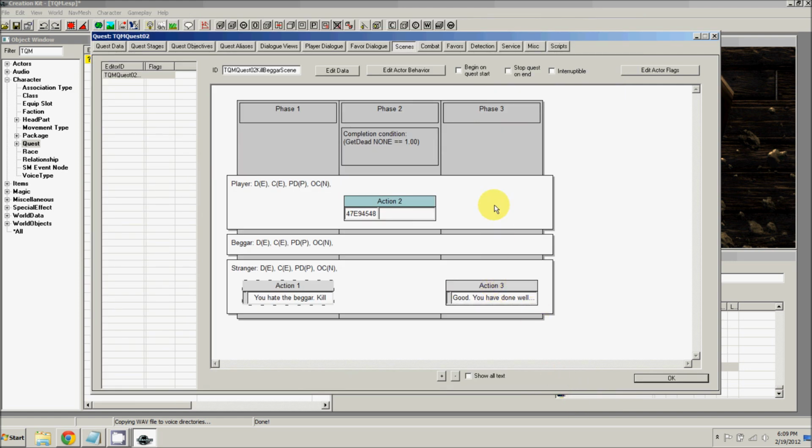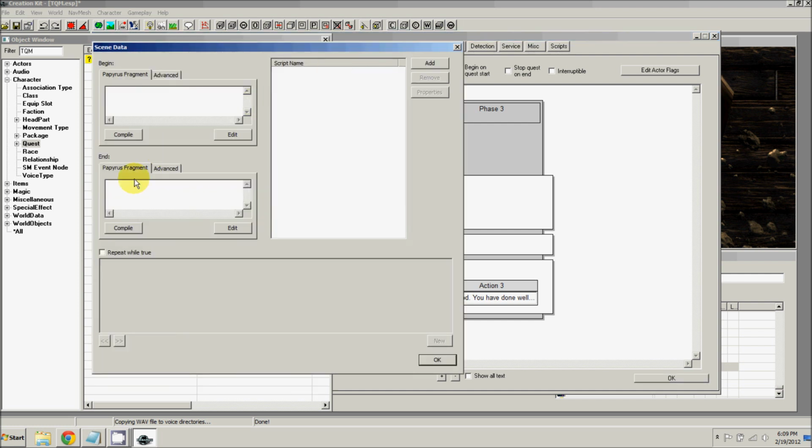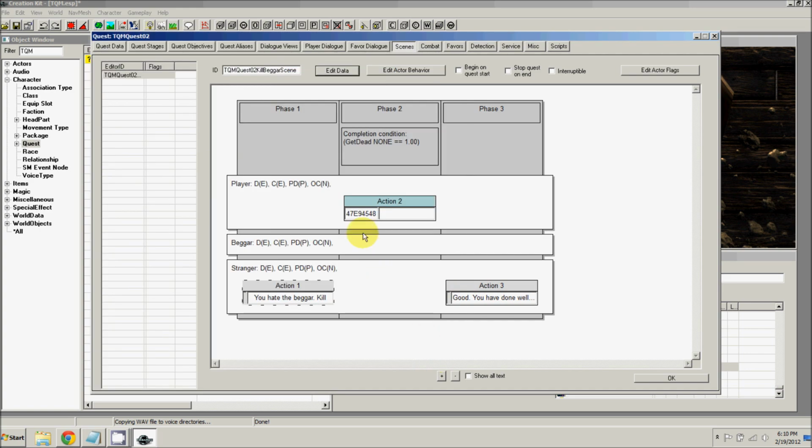Now what we need to do is actually set the script to progress to stage 20 after the scene ends. So I click the Edit Data button up here. Then at the end option, I'm going to say Get Owning Quest, dot set stage, and set it to stage 20. So what happens is, obviously when this scene ends, the quest stage will be progressed to 20, and that's after the beggar has been killed.